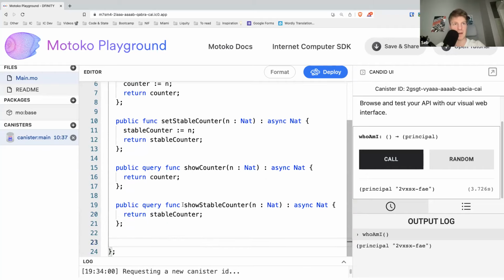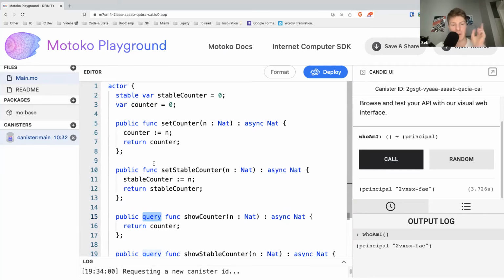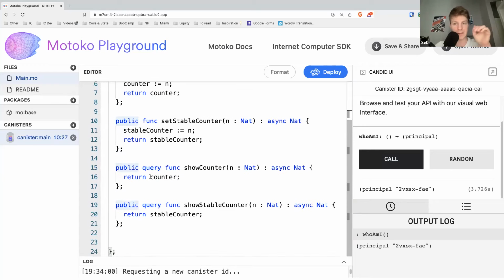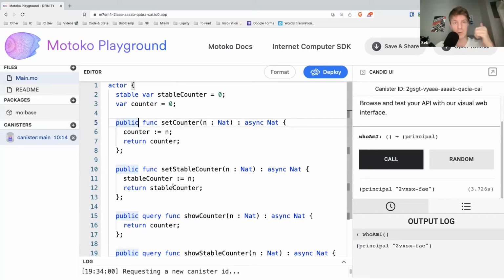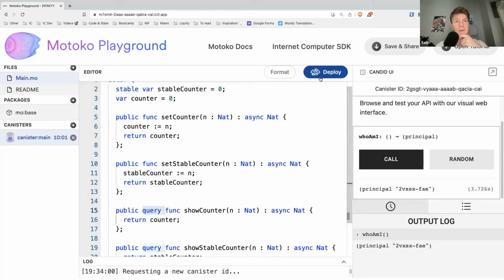Yeah, very important thing I didn't emphasize enough: the difference between the query and the update function. By default, a function is an update function. The query function is a function that just looks and doesn't change anything. If you want to modify the state, so if you modify a variable or any data structure, you have to use an update call, and those are much longer because they go through the consensus of the Internet Computer. Whereas query calls are very fast and they don't go to consensus, so you can answer in a few milliseconds. Okay, so let's deploy this.